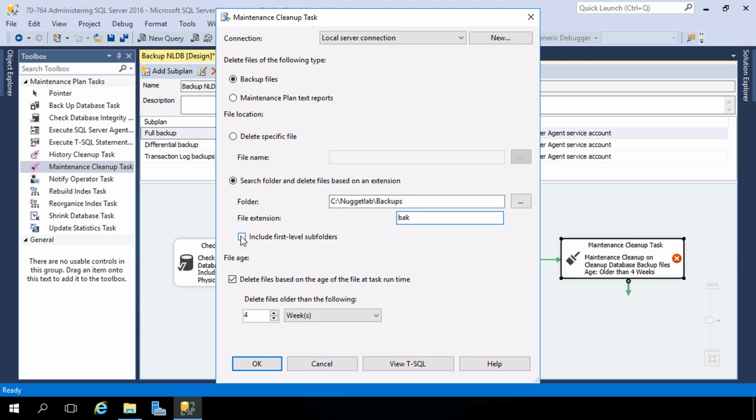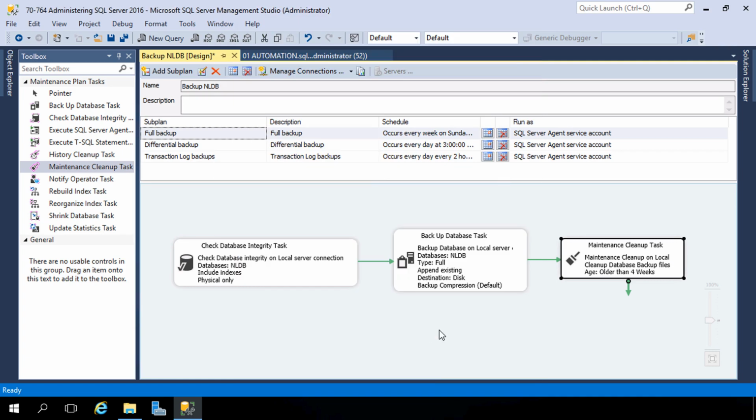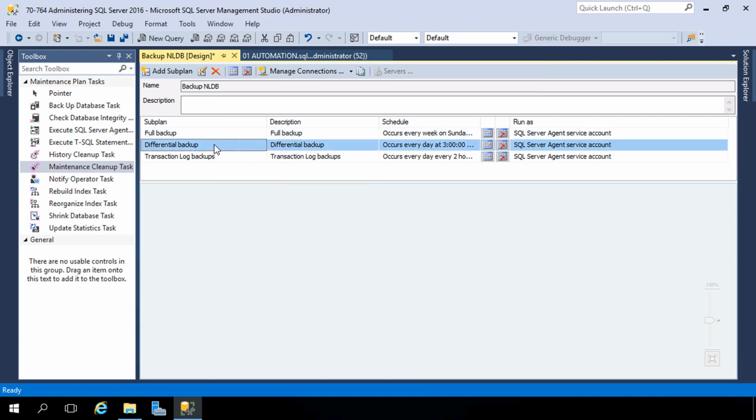And we can choose to include the first level subfolders, which we want to do since we'll have multiple subfolders for each database since we chose that option previously. So this will clean up all those backup files, and we are configured. Now, I'm going to highlight all of these tasks and copy them onto the clipboard because we're going to head down to our differential backup subplan and paste them in.